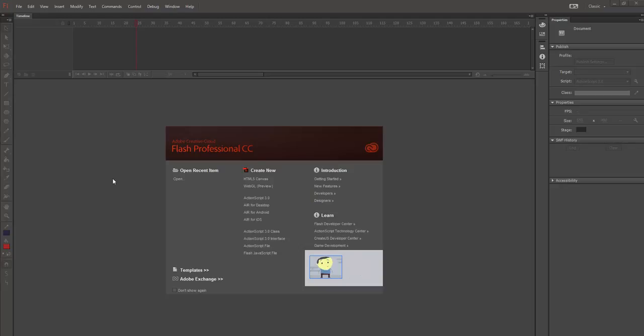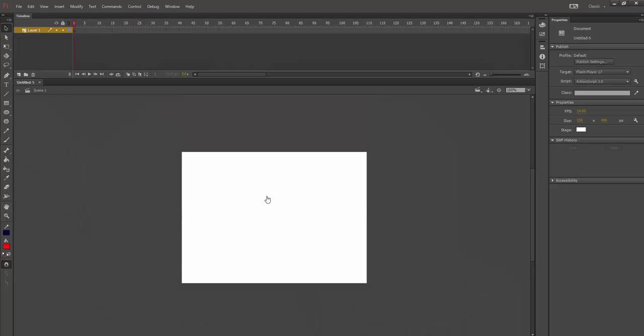I just launched Flash, and I want to say File, New. I want to choose ActionScript 3.0. And what we have now is a basic ActionScript 3.0 stage. The size happens to be 550 by 400 pixels. The color is white if you look over on the right here. And by default it's set up for 24 frames a second.